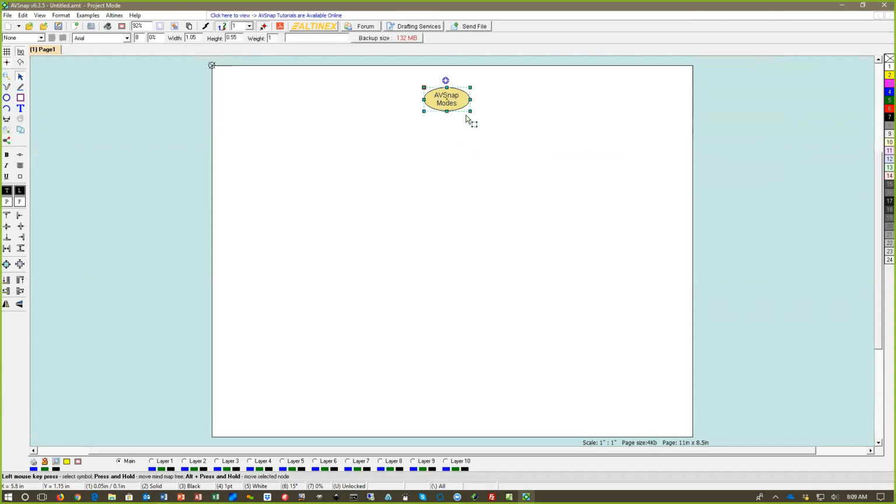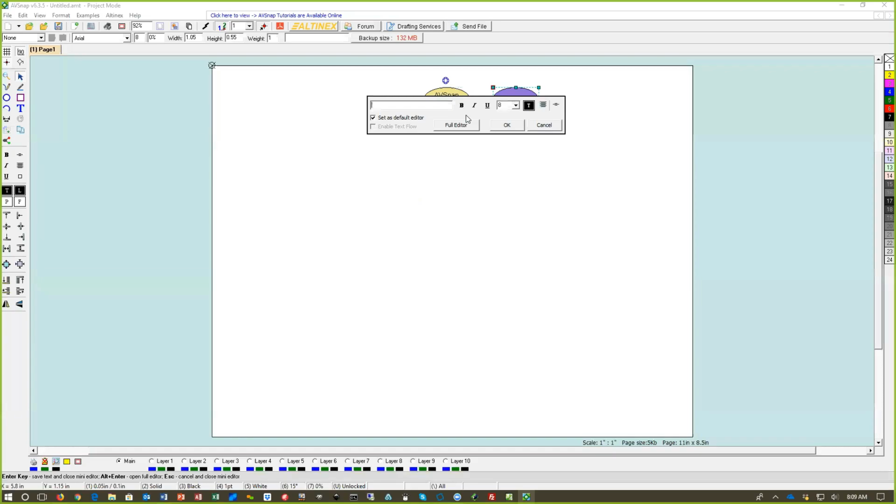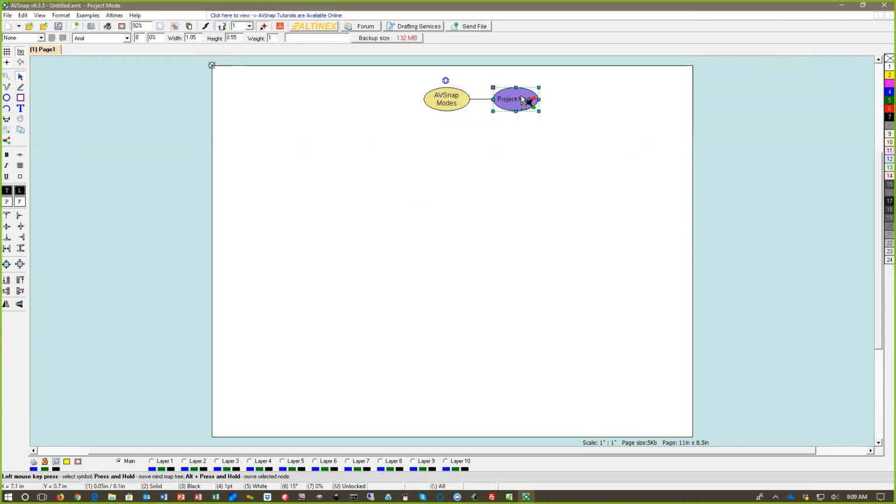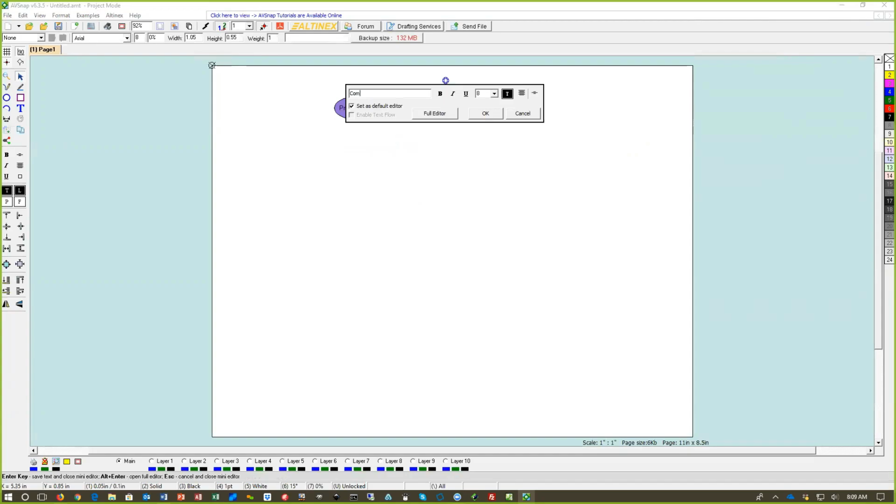Let's go ahead, AVSnap modes, and I'm going to talk about a couple of modes. Let's say mode number one, we call the project mode. When I hit enter, it automatically inserts the project mode. You can put it on the right, you can put it on the left, you can move it around. We also have a communication mode.